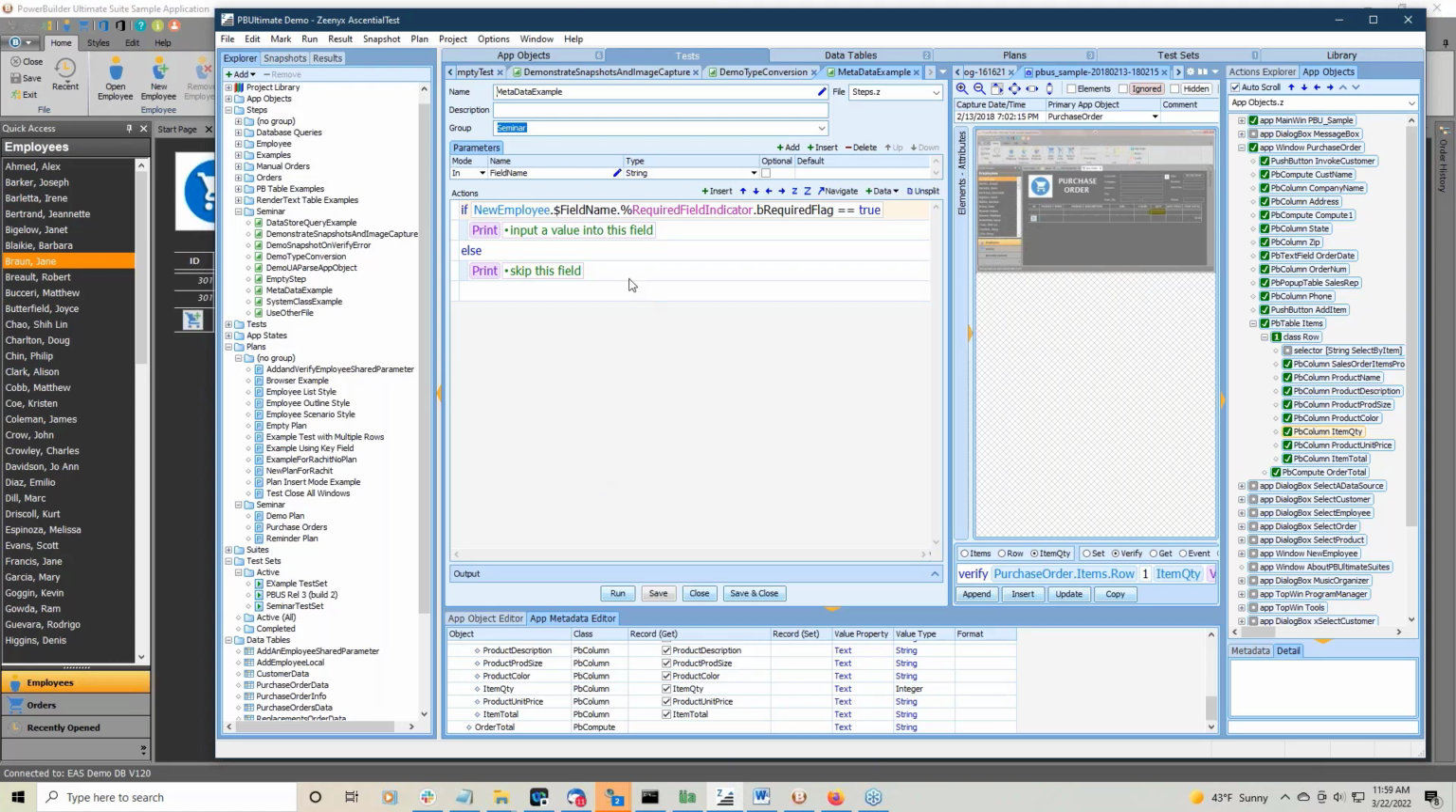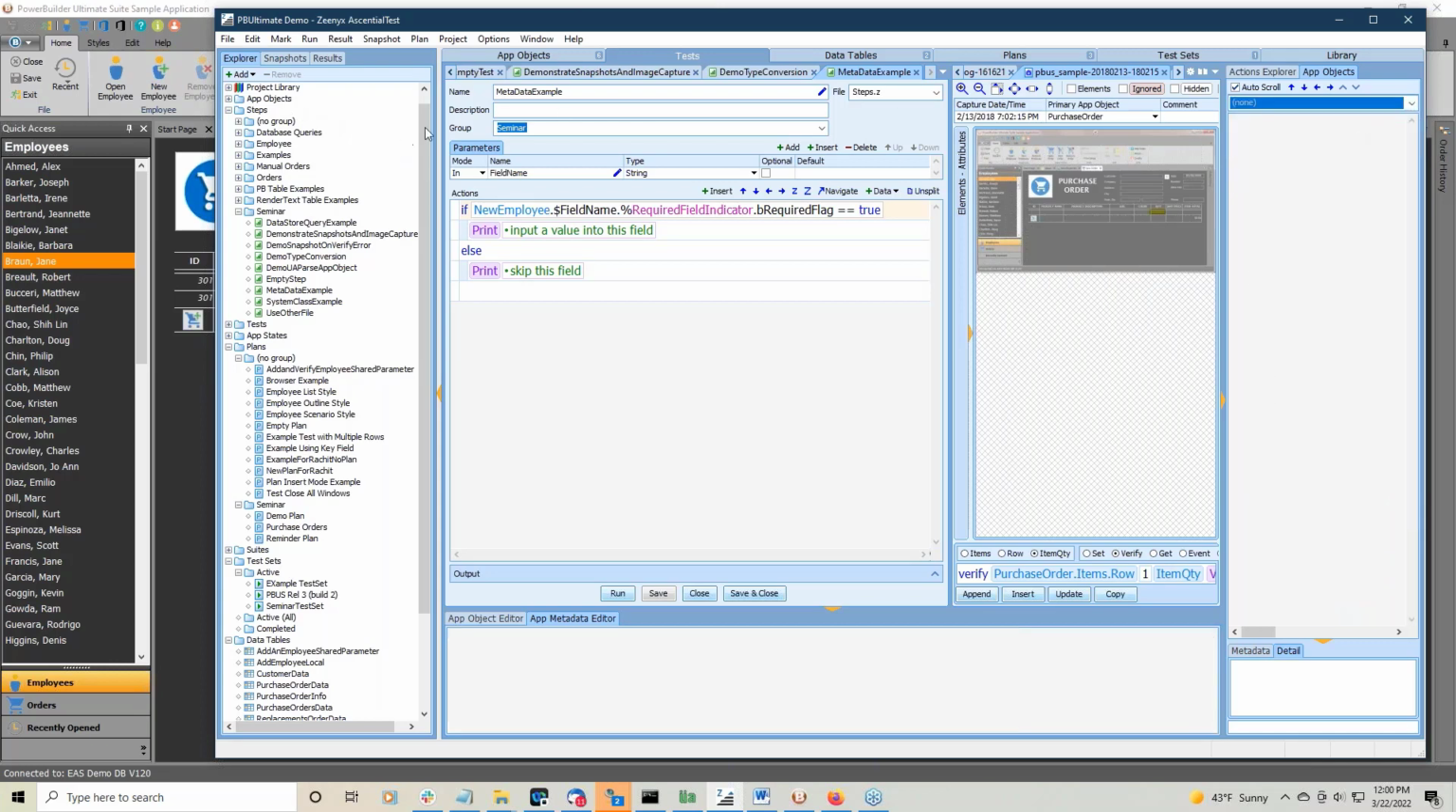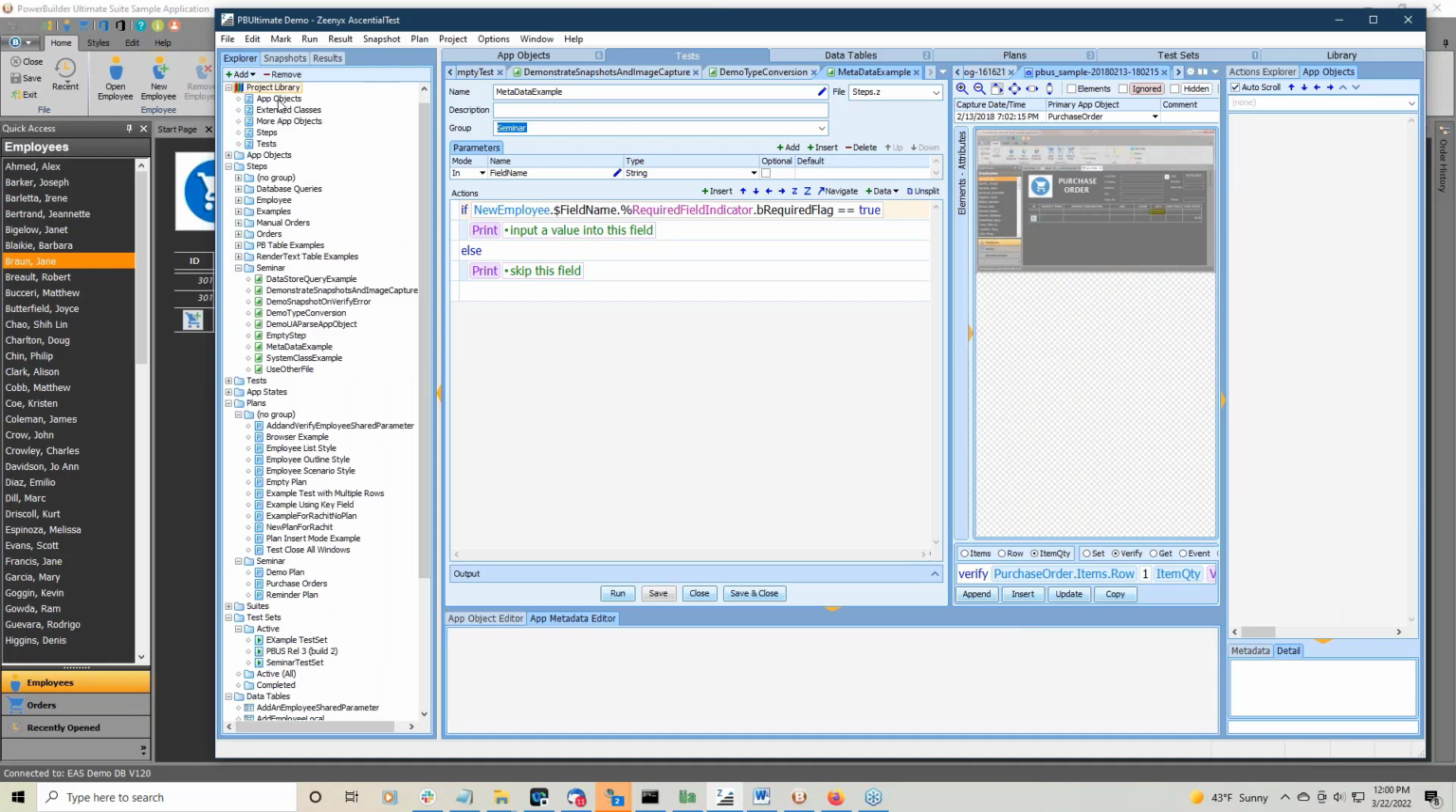Metadata allows you to add information to, well, in this case, your app objects, but it's actually more than that. You can use metadata in other places as well, but I'm going to introduce it being used here in objects. In order to show you that, I've got to close my app object file here so that I can open it here.